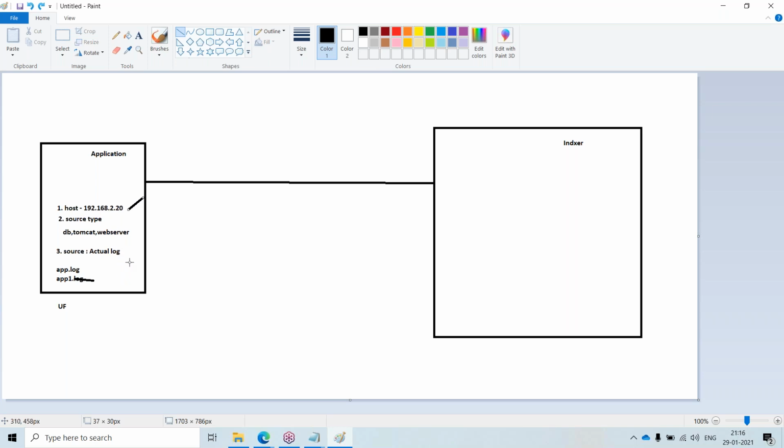Source means what is the log name? From my one instance, I can send 10 logs. So what is the log? And source type is what type of data it is: whether it is a network thing or a Tomcat log or something like that.